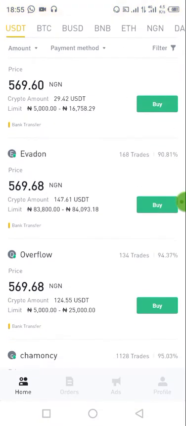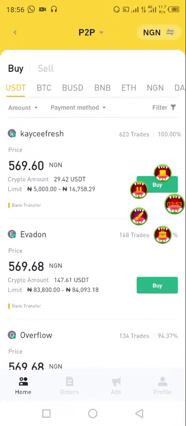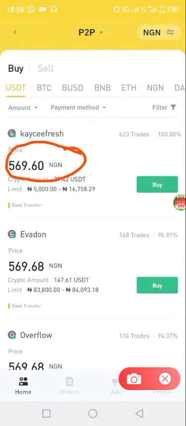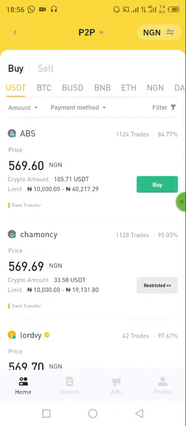Before we go ahead to set up our own buy advert, we can see some adverts set up by different individuals. Like this person up here has set up a buy advert for 569 naira 60 kobo, with a limit of 5,000 naira to 16,758 naira. And this other person has set up his own at the rate of 569 naira 68 kobo, with a limit of 83,000 to 84,000, and so on and so forth. But basically, why we are here is to set up our own advert.